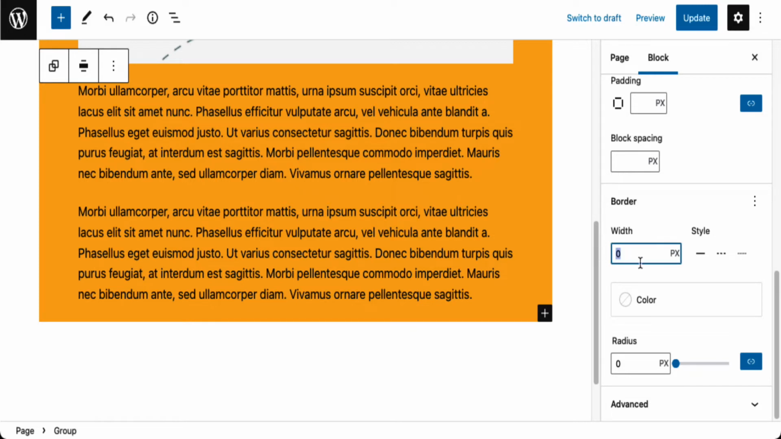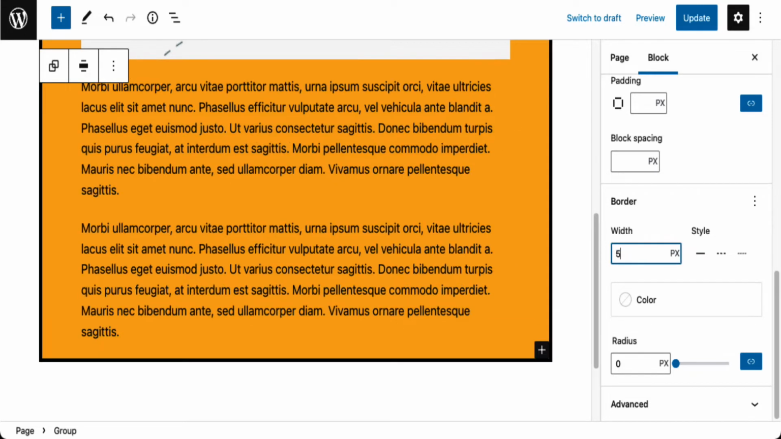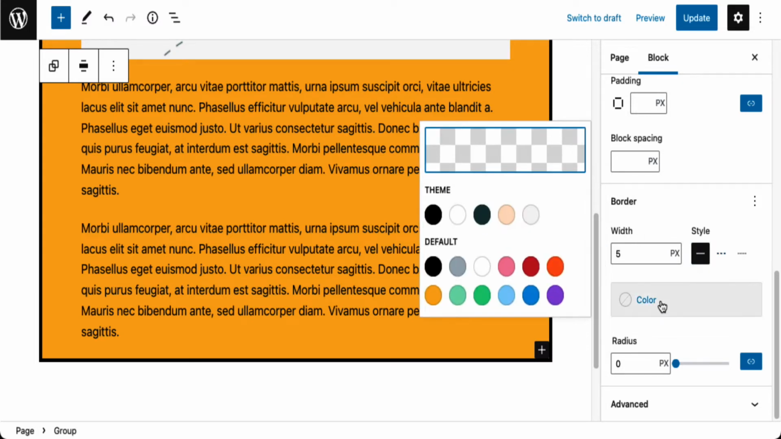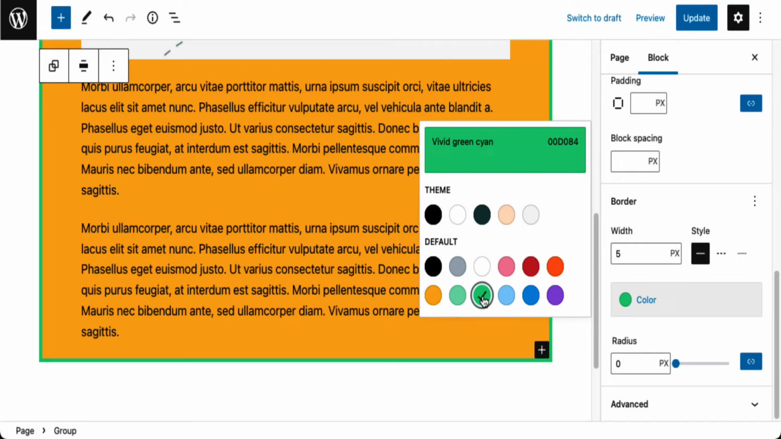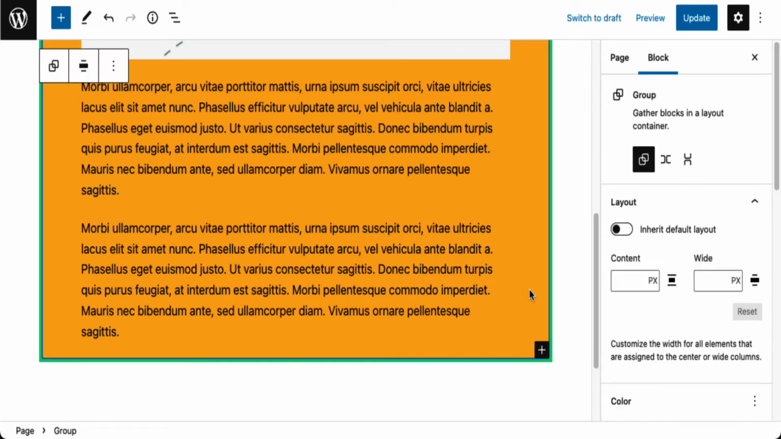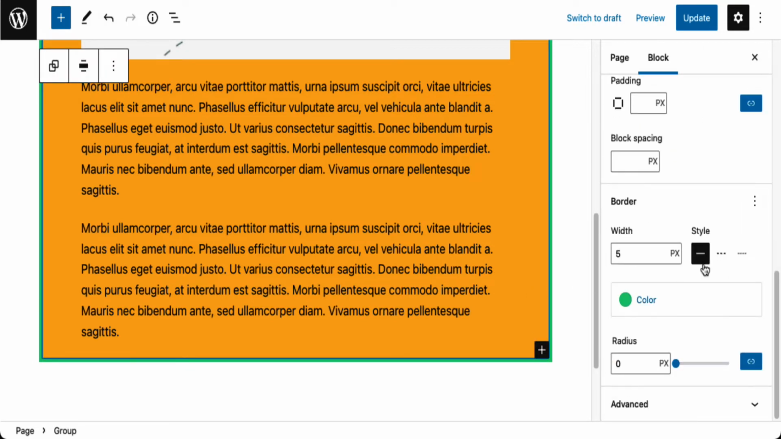Let's just say I want to have a 5-pixel border. And I'm going to change the style over here. Now, you don't get very many options in terms of the styling of the borders yet, but I suspect that's going to come. You can change the color just by clicking on over here. Let's use this dark color over here. Well, let's use this color over here. All right, I'm going to use that green color, and that's fine. Again, I can just change the style by clicking on any one of these style options over here.